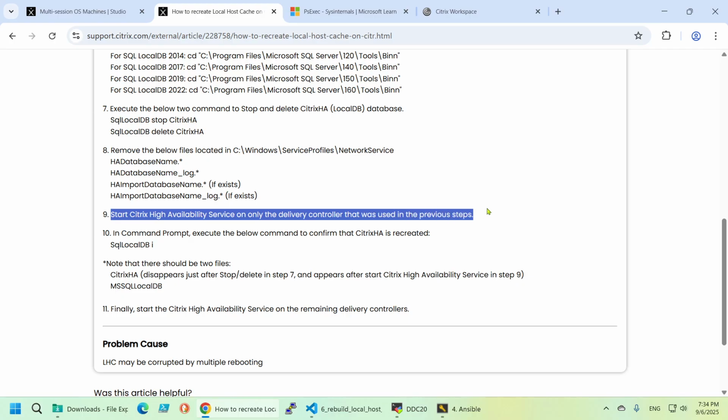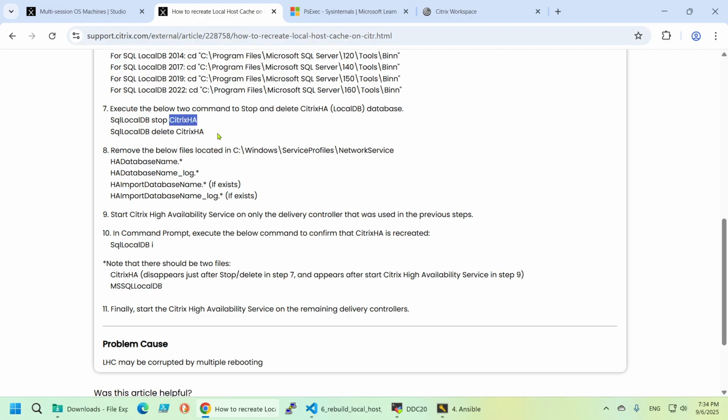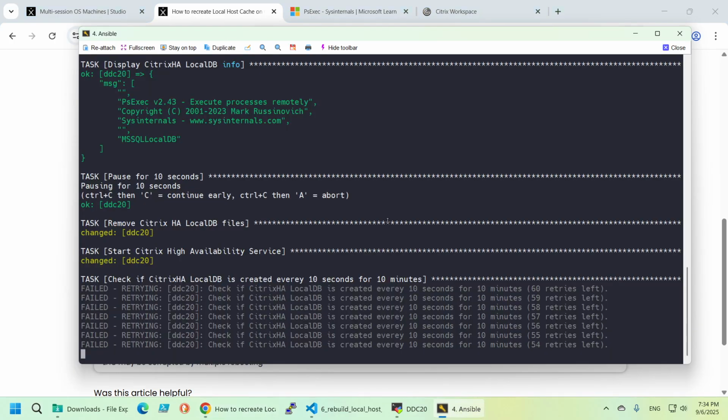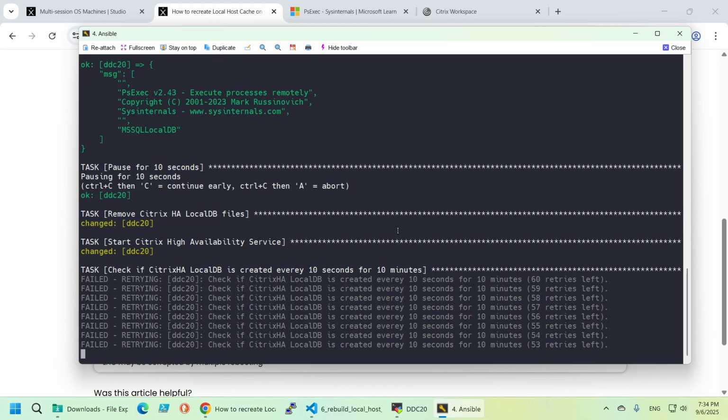Here, when you start the high availability service, the Citrix HA database will not be created instantly. So do not panic. It will take about 10 minutes or even more. In my case, I believe it's about 5 or 6 minutes. So if you do this for the first time, do not panic. It's normal. Just be patient, wait for at least 10 minutes, and wait for it to be created.